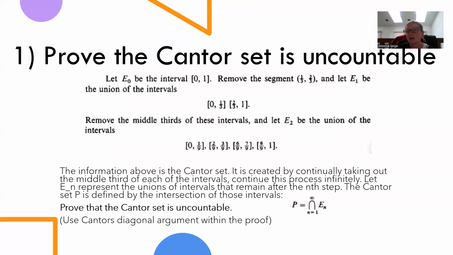So the first thing I'm going to have you do is prove the Cantor set is uncountable. So this is just the typical Cantor set. You guys have seen this before. You have the interval from 0 to 1. We're taking out that middle 1/3. We're going to continue to do so. And then that Cantor set is going to be the union of all of those little intervals that we have created.